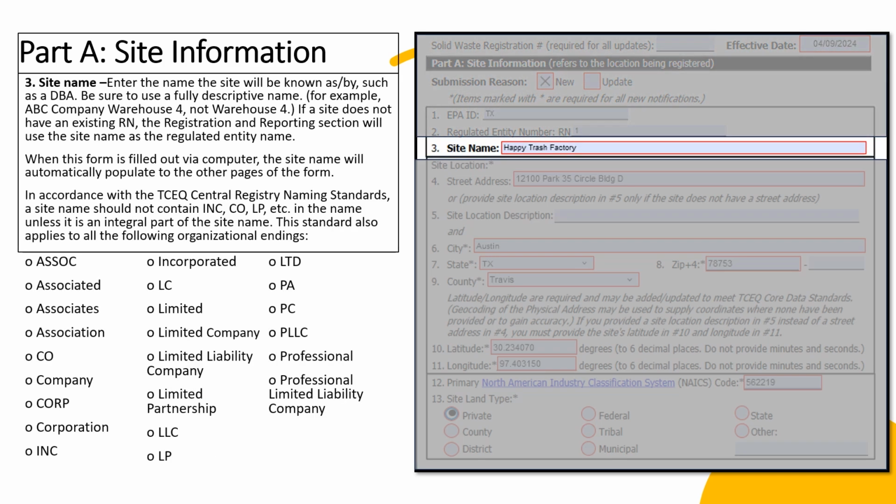Continuing on to the site name. This is the name by which the site will be recognized. It's important to use a fully descriptive name. For instance, instead of just "Warehouse 4," use "ABC Company Warehouse 4." If a site does not have an existing regulated entity number, or RN, the registration and reporting section will use the site name as the regulated entity name. When you fill out this form on a computer, the site name will automatically populate to the other pages of the form.